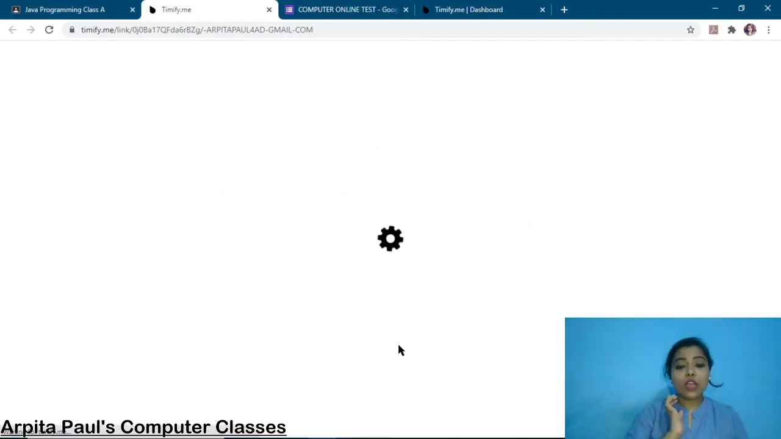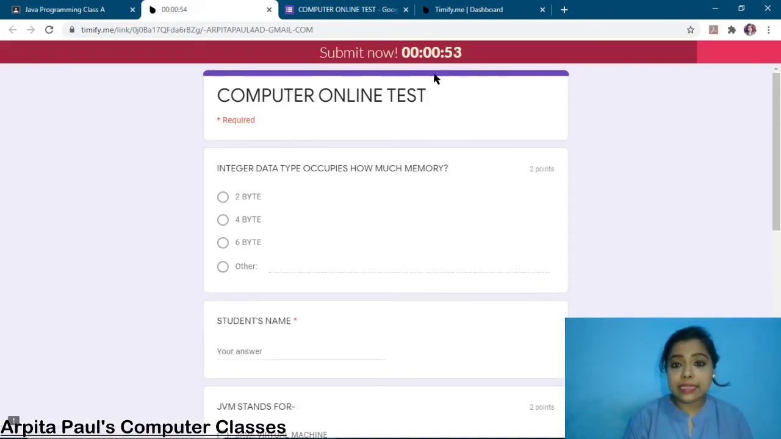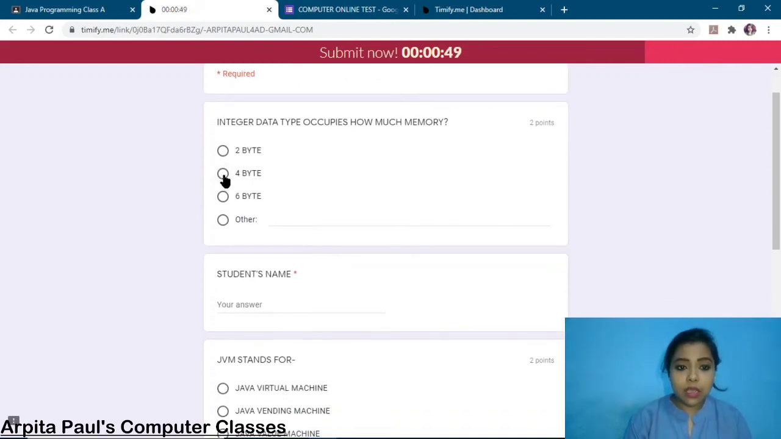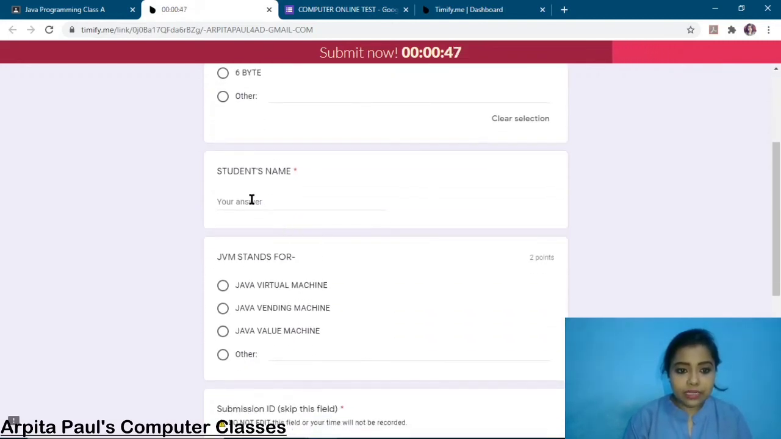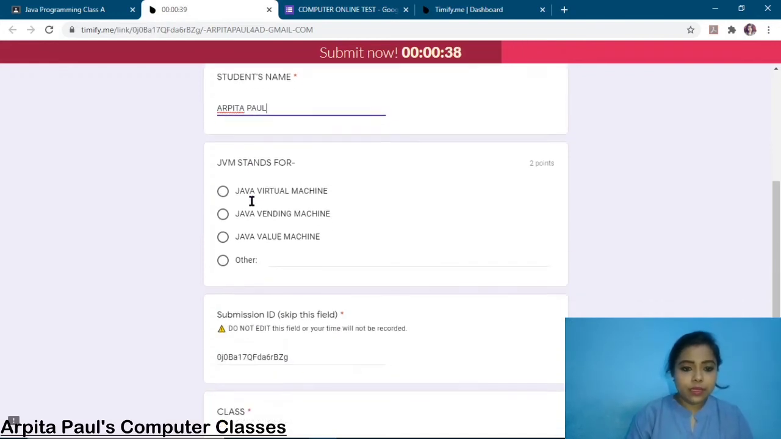Okay, so I am clicking on the open the form option. You can see it's opening. So time will start immediately. You can see it's showing. So here I have to fill up all the details. First I am answering 4 byte. Here I have to provide my name. So I am providing my name, Arpita Paul. Then correct answer I am selecting.